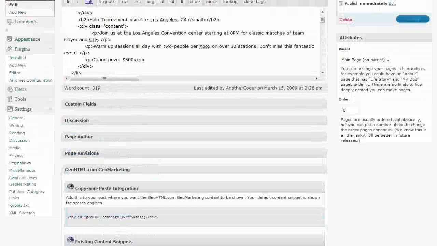Now that I have the second event's target location set, I'm going to once again go to the top of the page, go to the event HTML, copy it out of my page, and then paste it into the new content snippet window. That way, this content will only be shown to these target locations.